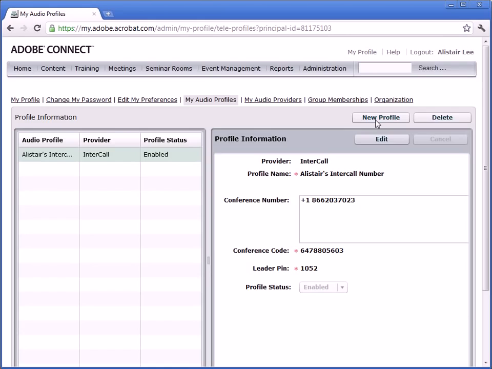In the next tutorial, we'll look at creating a meeting, and I'll use this integrated profile to create the meeting so that I can record that meeting with audio.